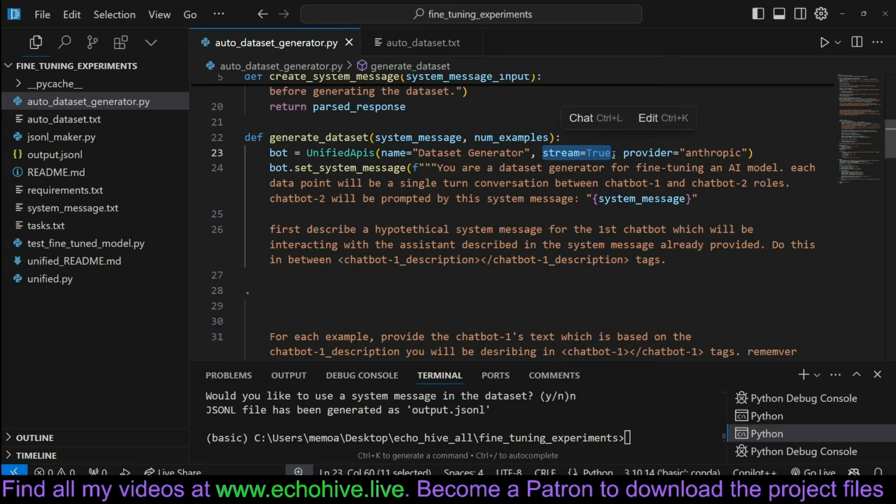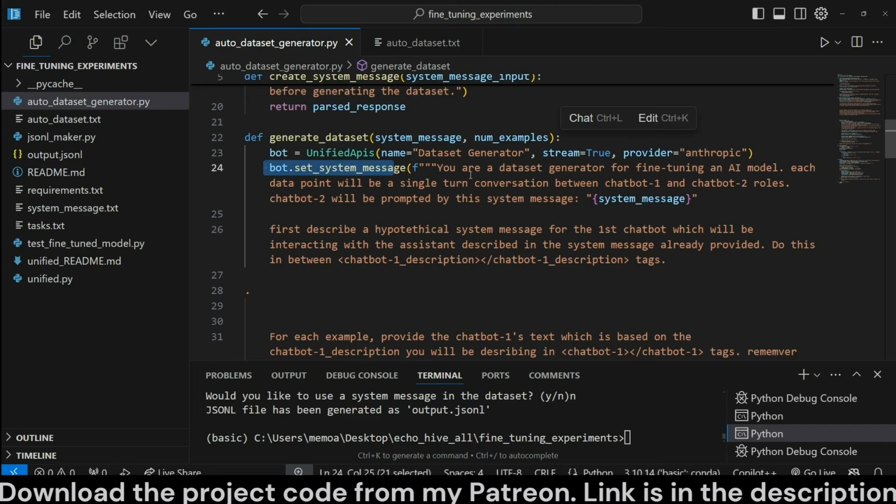We do want this to stream to terminal because if you're generating many examples, you may want to see them in real time. Provider is Anthropic. You set a system message, asking it to be a dataset generator for fine-tuning an AI model. Each data point will be a single turn conversation between chatbot 1 and chatbot 2 roles.